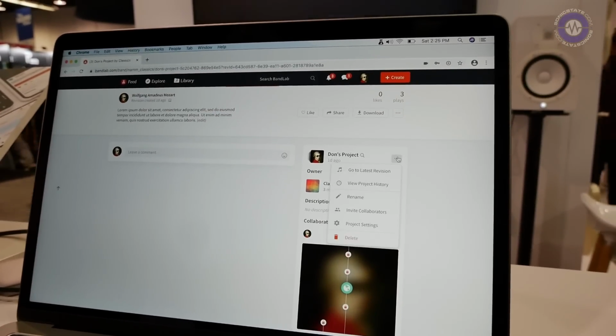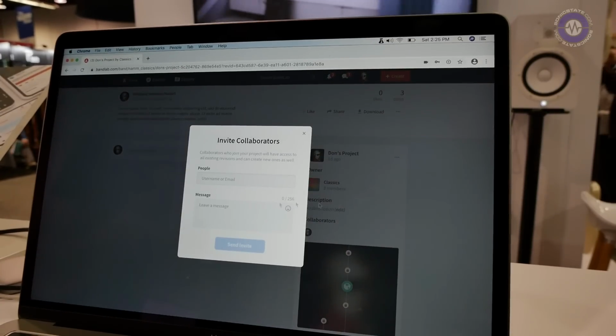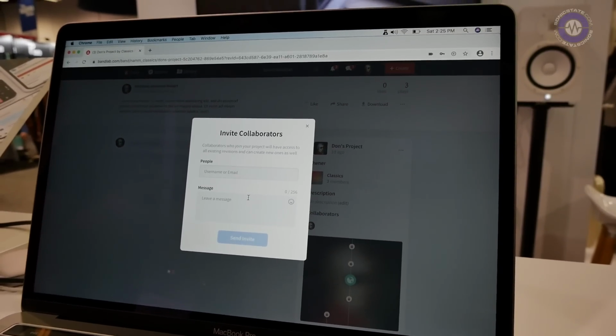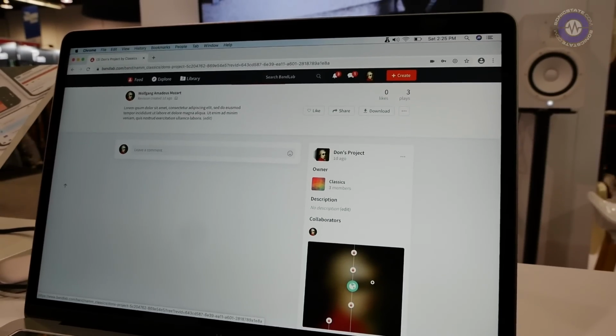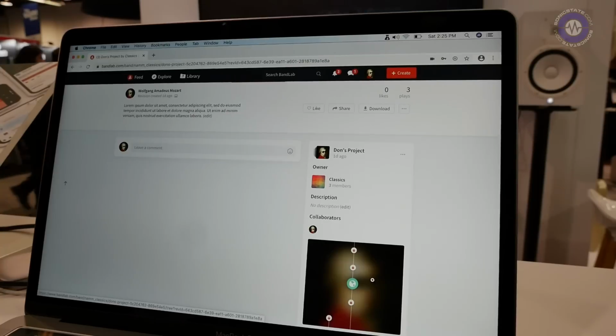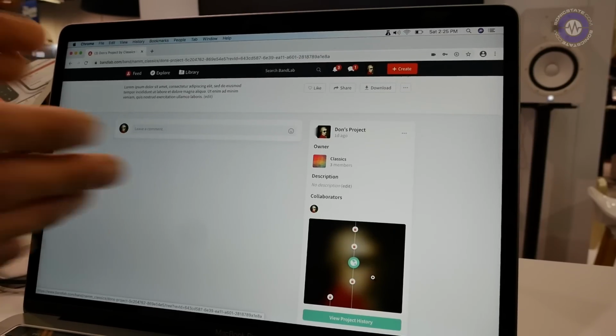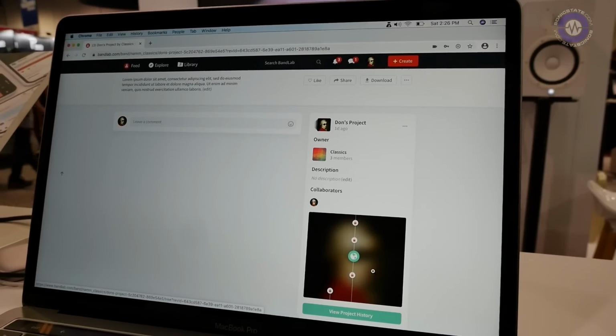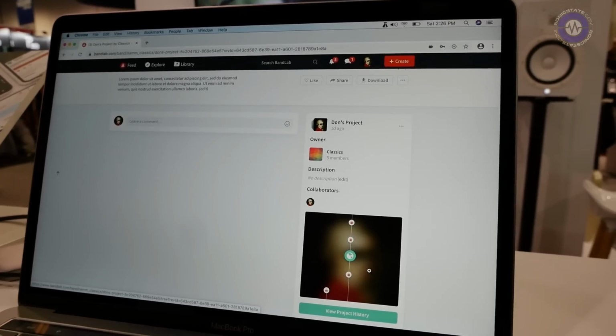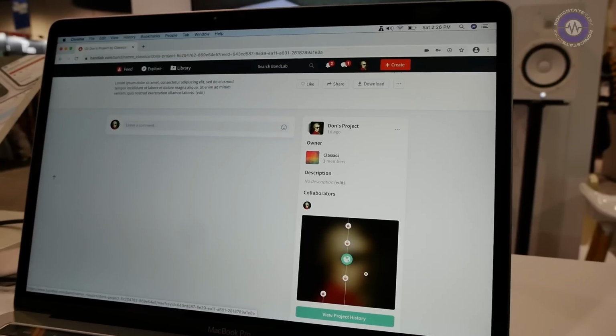And if I go to the project here, you can see that I can invite collaborators by username or email, and they'll have access to all of this project history as well, and I will see when they're making changes. So you can do collaborations on an individual project. You can also make a band, so basically a collective is how we think of it, and everything that you publish is kind of under the name of this band.